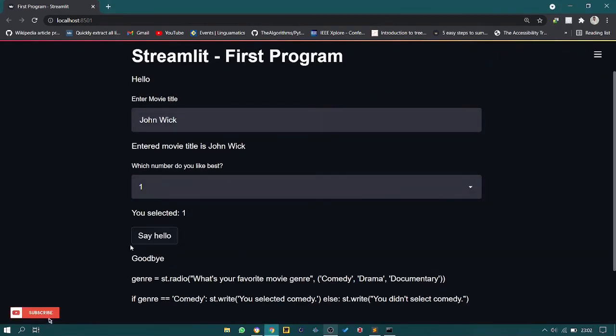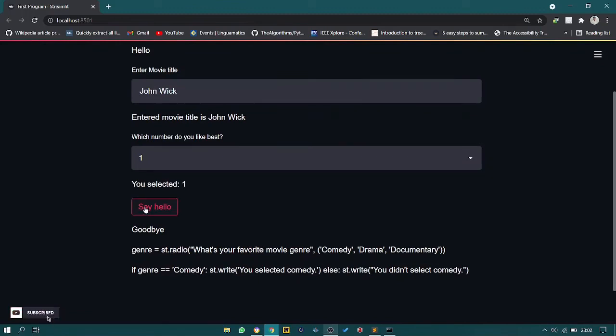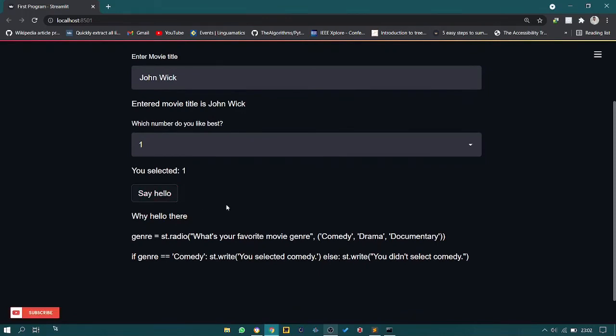So here, this is a button. Say hello means it will say something like, hi, hello there. You can change the functions or anything with the help of Python programming.